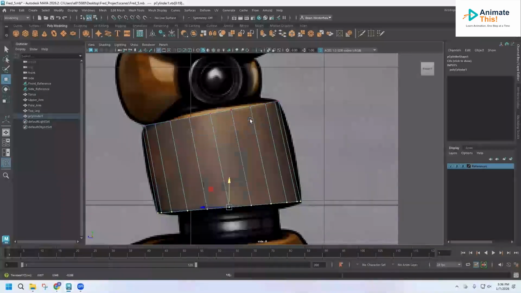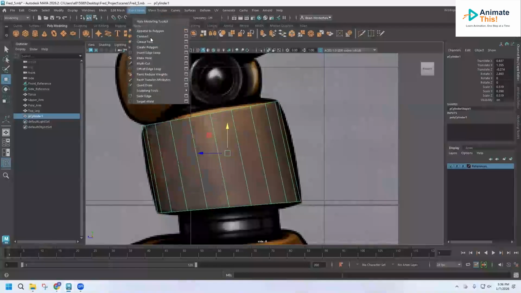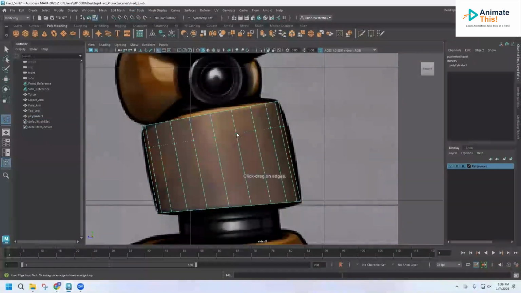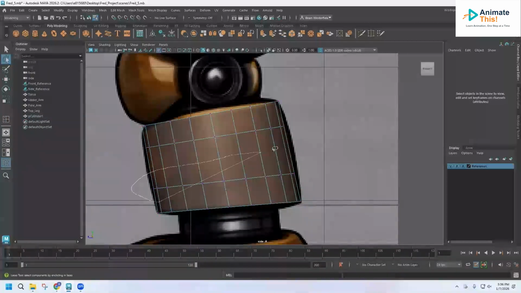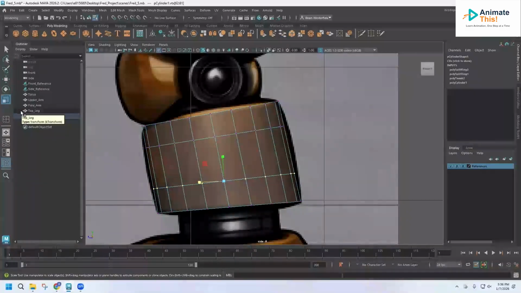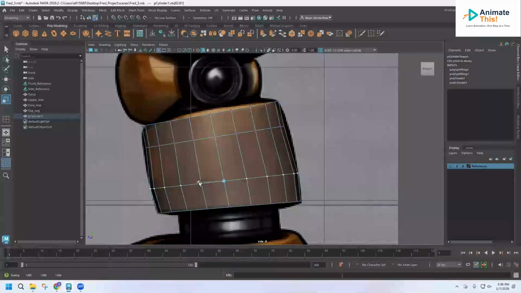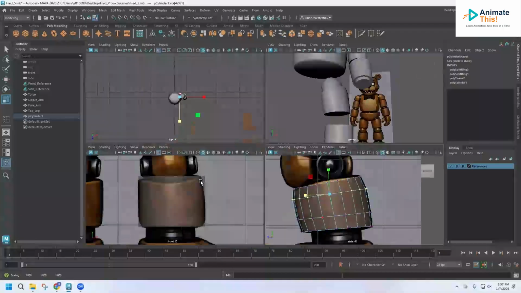Then we'll go to object mode, insert edge loop. We'll put one about right there because I can already see it on the side view. And then we will go to our lasso tool, go to vertex mode, drag a box around it. Then I'm going to do the lasso tool around this one. Grab my scale tool, scale that one up.